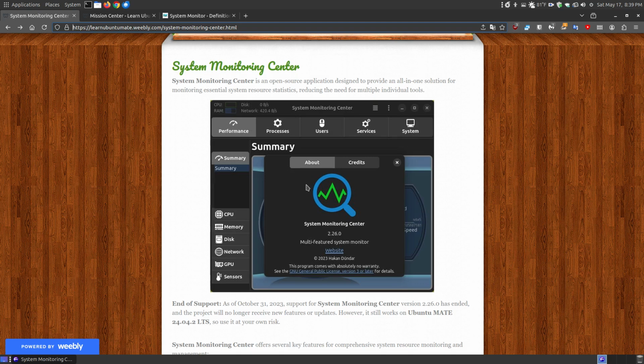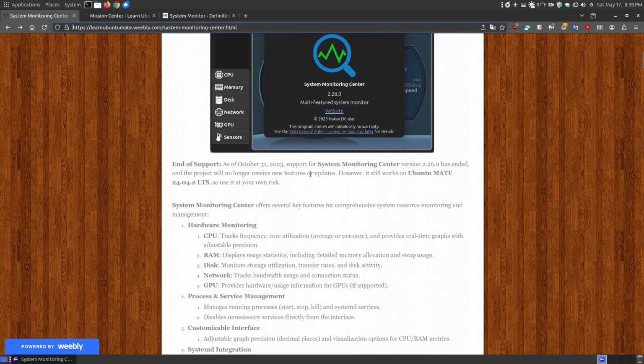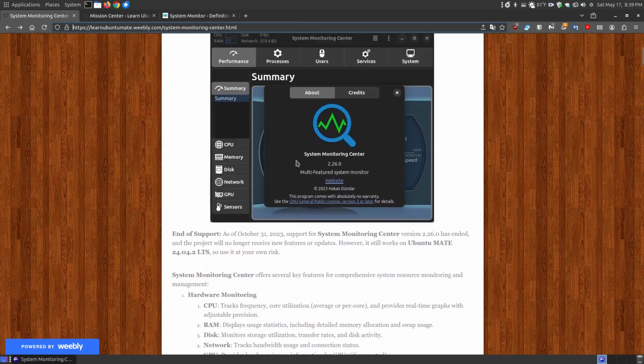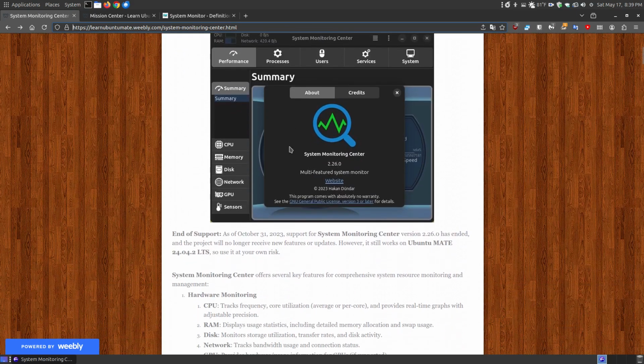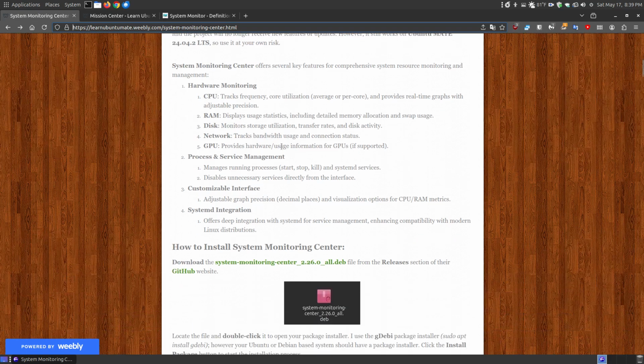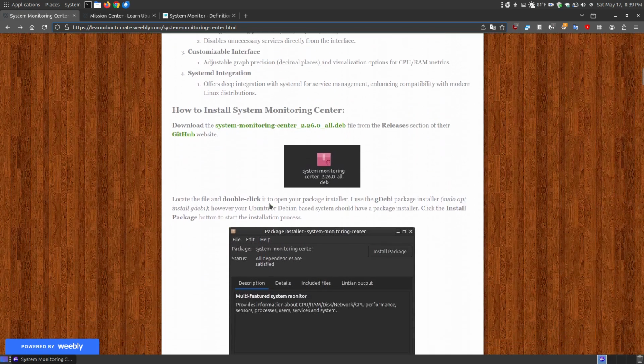However, in the future, it may get an update that will update a dependency file, making it no longer usable. So hopefully someone that's good at programming will see this and make a fork of this, because this is an excellent system monitoring tool for Linux systems. Now, I'm not going to read all of this information. This is some information about it, what it's capable of doing.